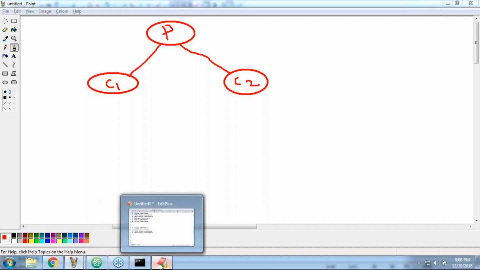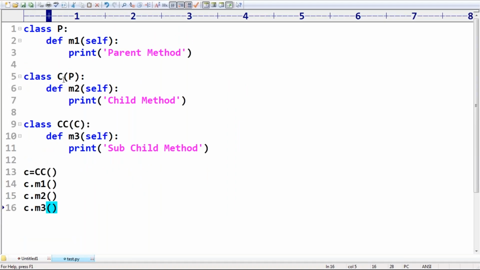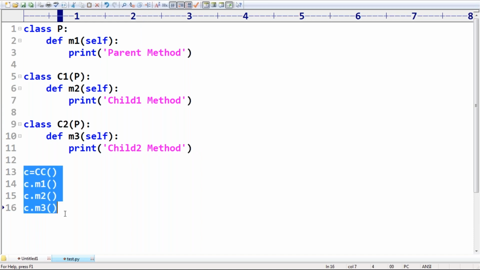For this, if you want the coding example, this is class P. Class C1 is the child. Class C2 is the child of P. Can you please tell, in this scenario, how many parent classes are there? Only one parent class. But how many child classes are there? Two child classes are there. This concept itself is nothing but hierarchical inheritance.